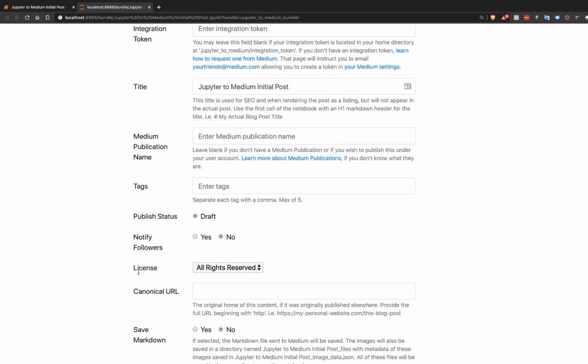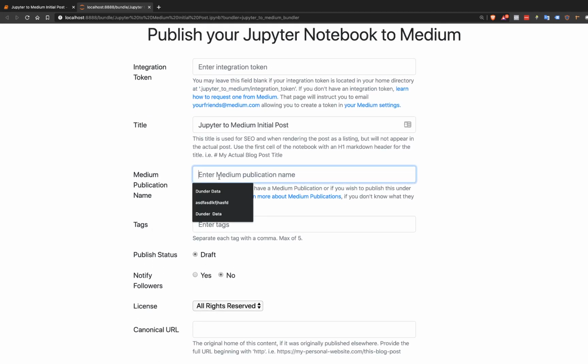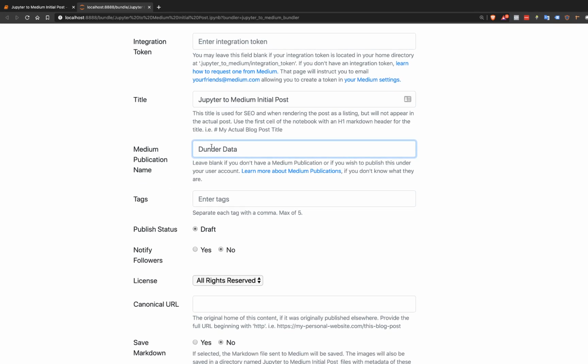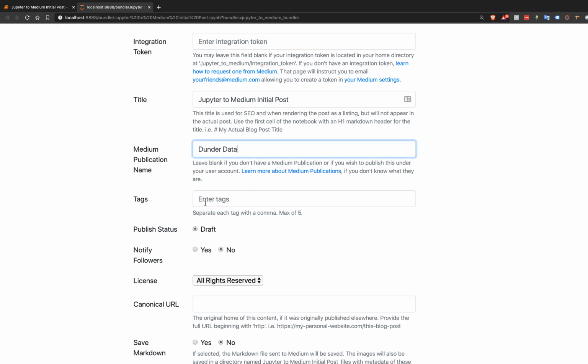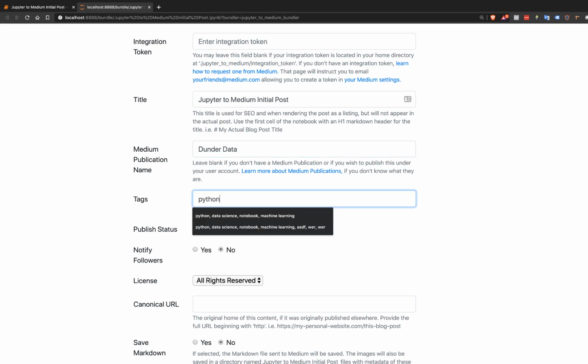And then we just have a short form here. So the title is not the actual title of the blog post, but this is for SEO purposes. So you can read a little bit more about that. The publication name, many people don't have a publication, so you would leave this empty. I have a publication under my business, which is Dunder Data. You can enter in several tags here to tag the post. So I can put in Python, data science, notebook, Jupyter, up to 5.